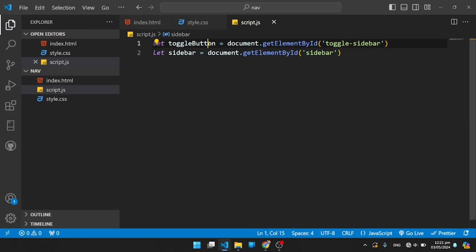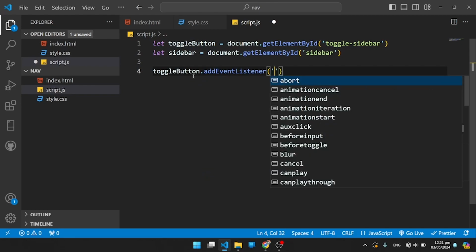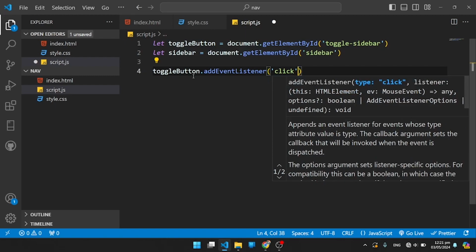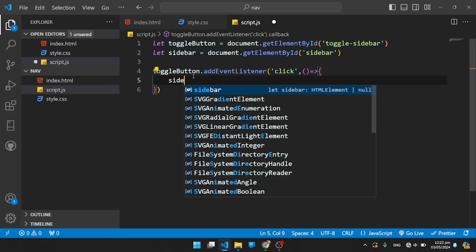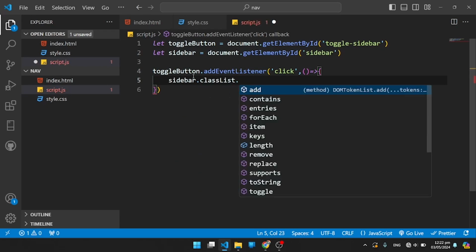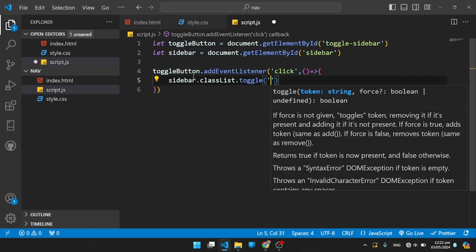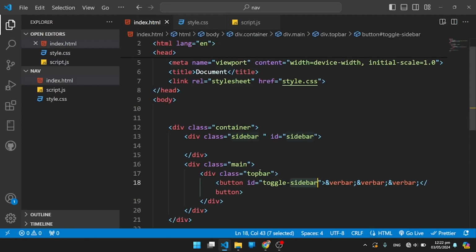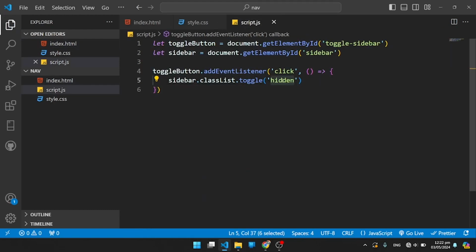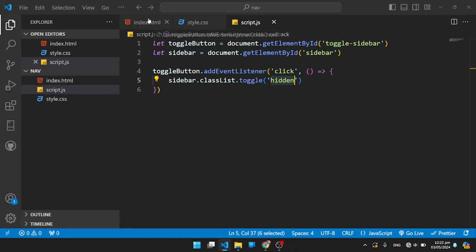So when we click on the toggle button, toggle button dot add event listener, and say click. When we click on this, a function or arrow function should be called, and in sidebar dot class list we should toggle the hidden class, adding it or removing it. For example, if we have the hidden class here, the toggle will remove it, and if it is removed, then it will put it. Yeah, it's working fine. But it's without the effect or animation.